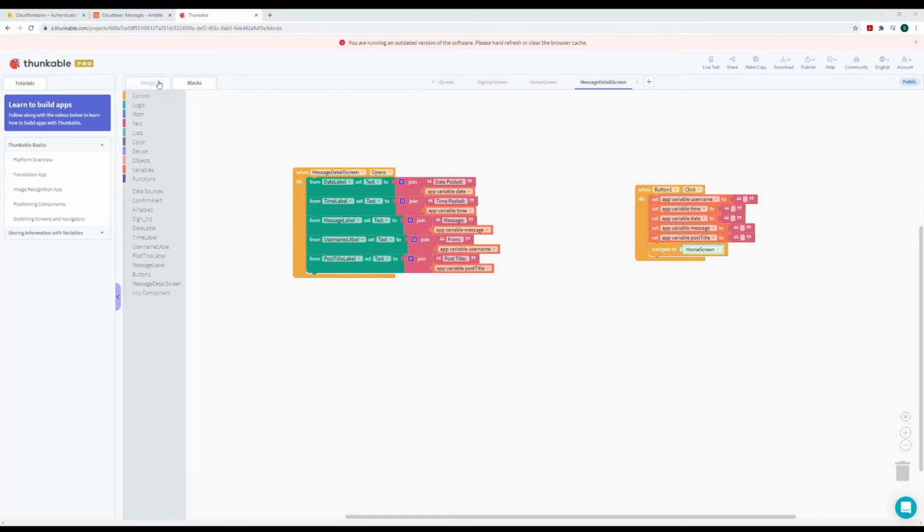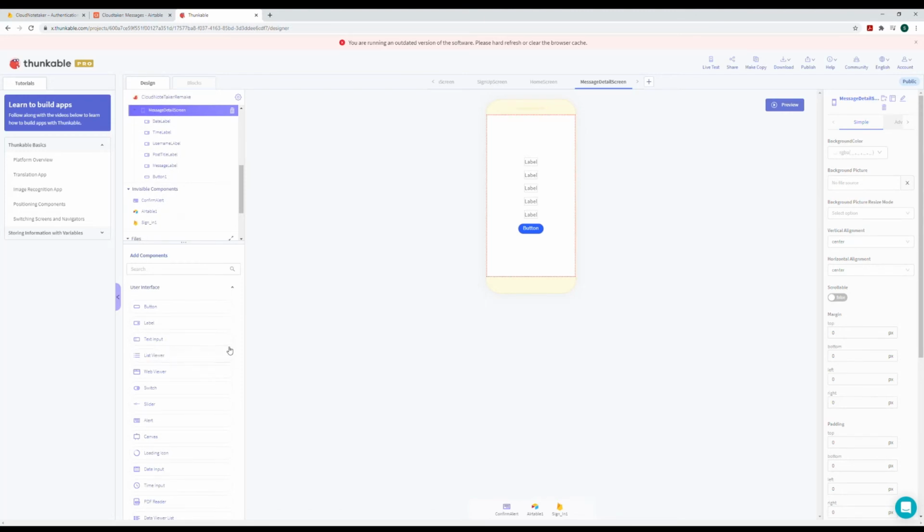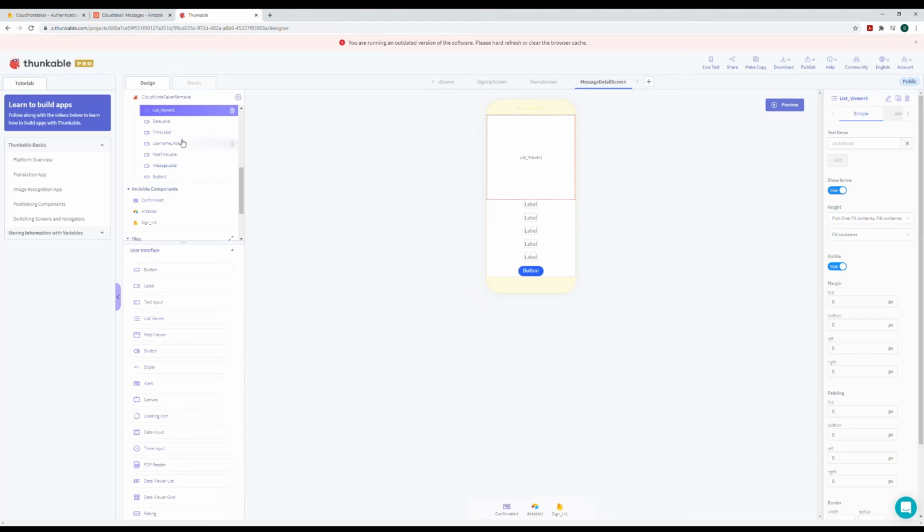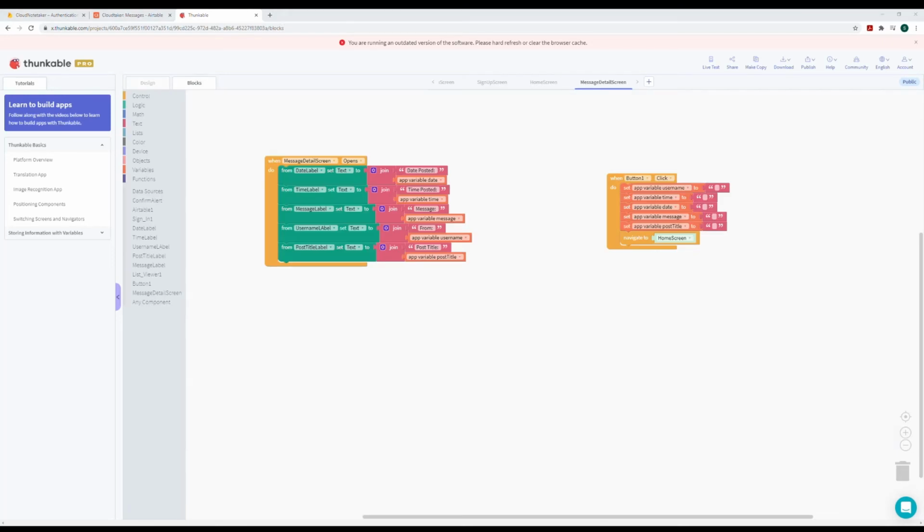So now that we have that, let's go ahead and include the ability to reply. We're going to throw in not a data viewer list, but a normal list viewer right here. I'm going to put that right there. Now, in order to populate this, we're going to add a few things, because again, we want it to populate with information as soon as the screen opens.